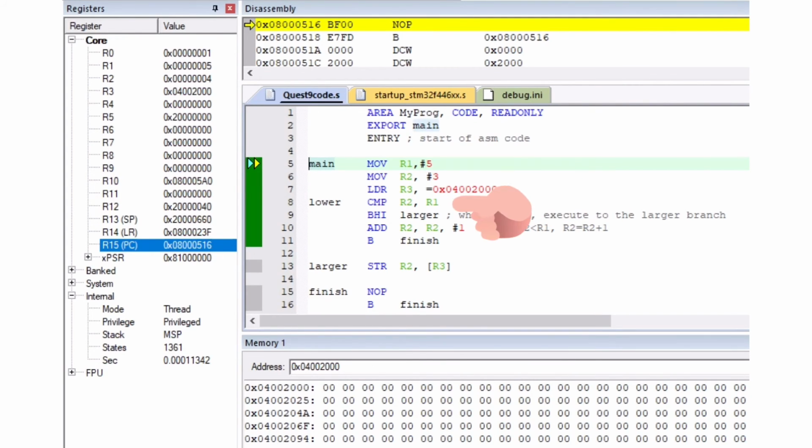Here, the compare instruction must be used to compare two operands and change the flags according to the result of the comparison. BHI and B are types of branch. BHI is a conditional branch and B is an unconditional branch. This branch is used to jump the program to the line that has the same name as the branch.